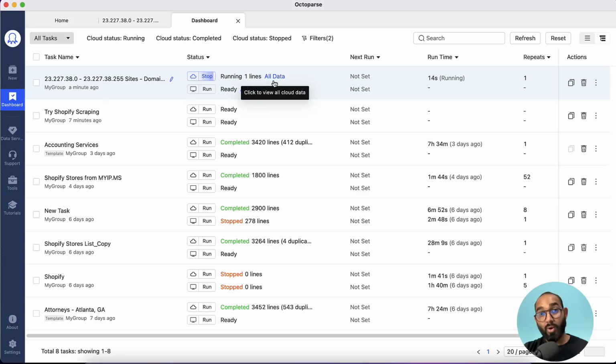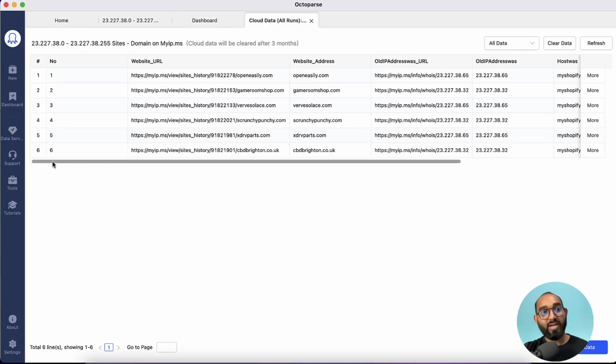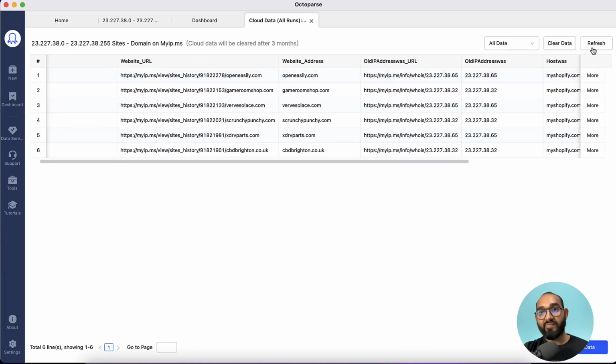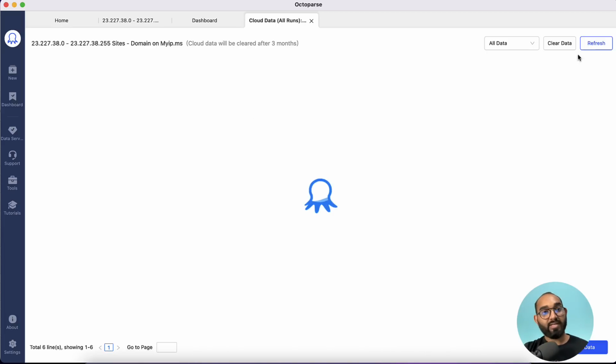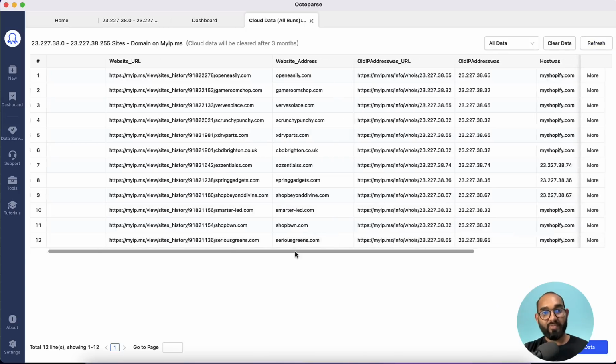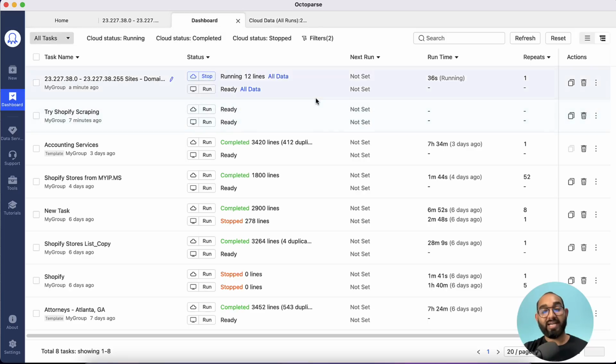If I click on all data, we are going to get the updated list here. So far it already scraped 6 data on the list. Right now, if I reload or click on this refresh button, we are going to be able to see it already scraped 12 data. Right, so this is how it is going to scrape more data for us, and it is going to complete the task until it finished the last line of the URLs that we have provided.